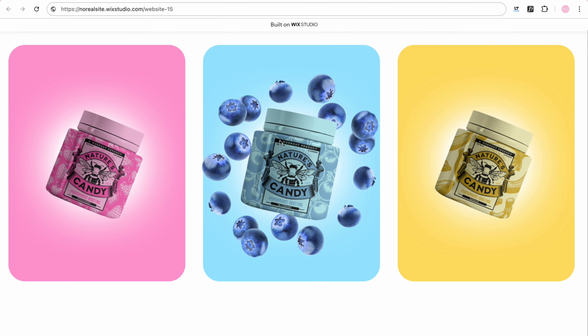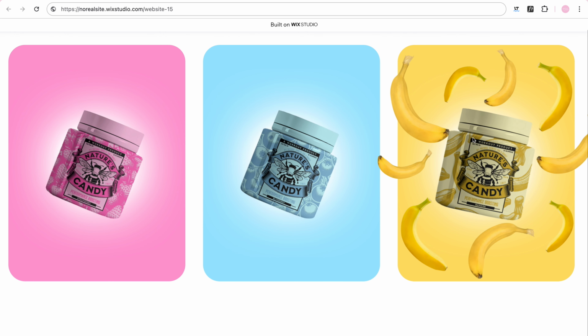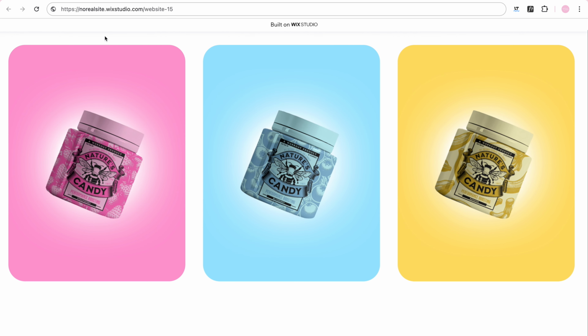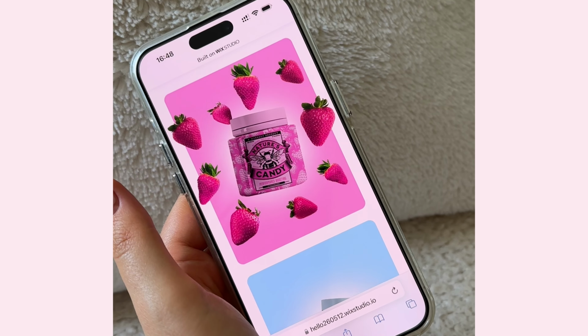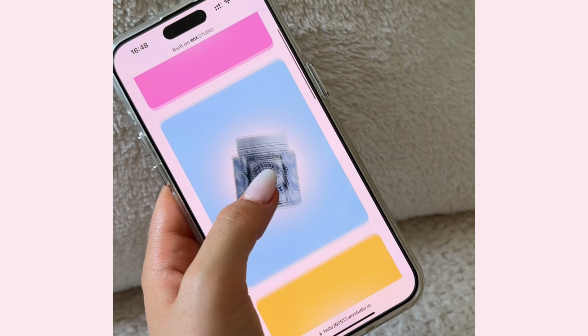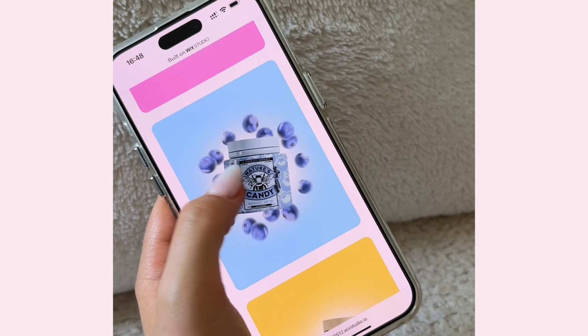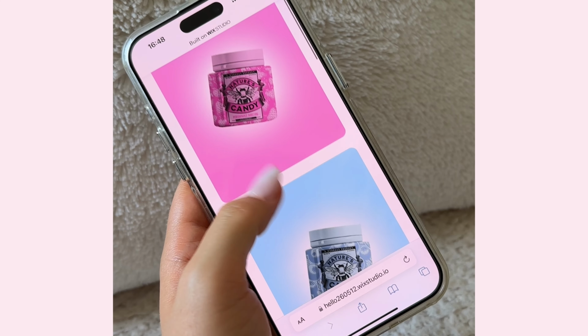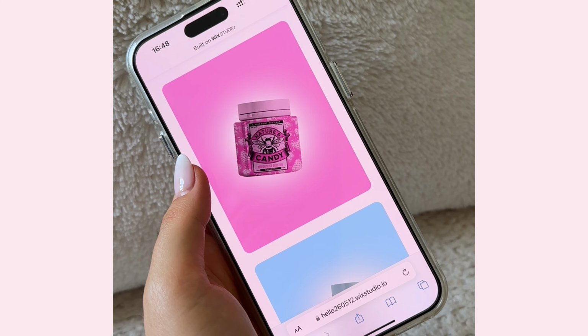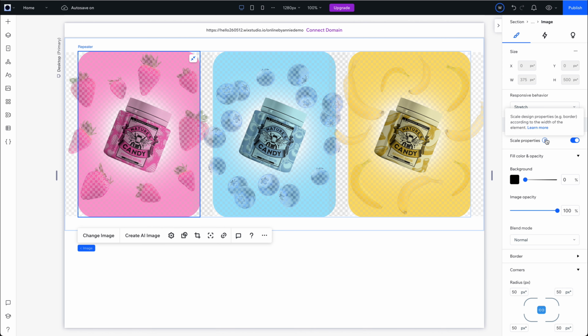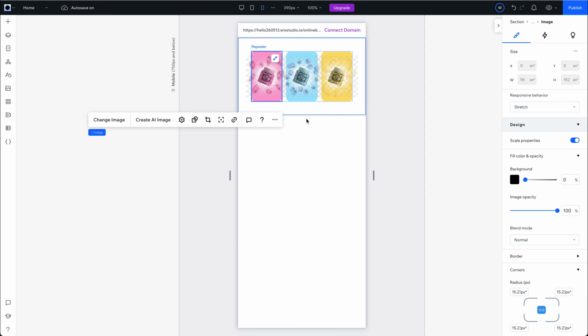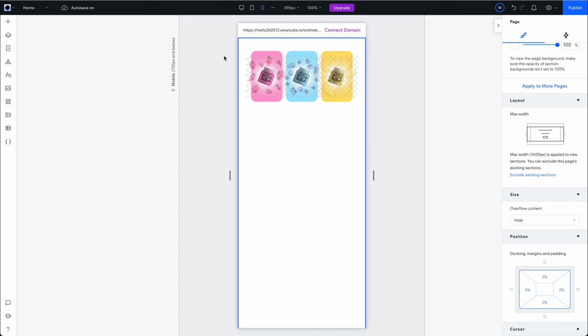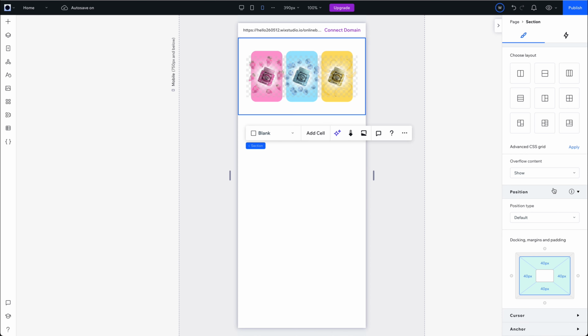Now I have this really cool interactive website, but how do I make it look good on mobile as well? Well, I'm gonna show you. On a website built on Wix Studio, the hover animations automatically translate into a tap animation like this. So to make this design responsive, all you have to do is go into the mobile view here and this is the default responsive look without any edits. As you can see, it doesn't look terrible, but this is not what we want on mobile.